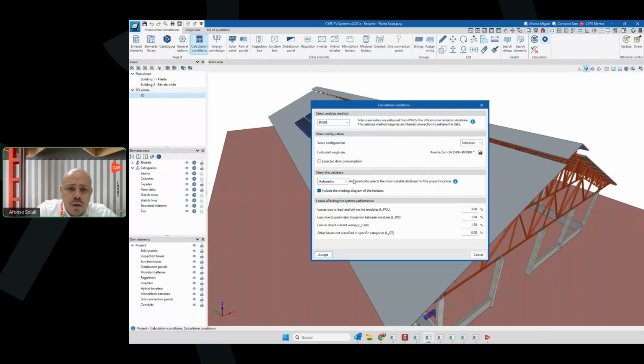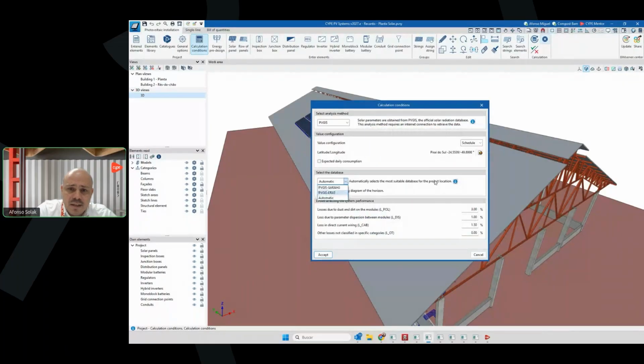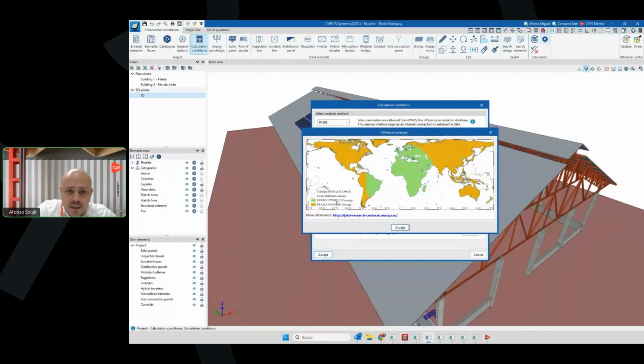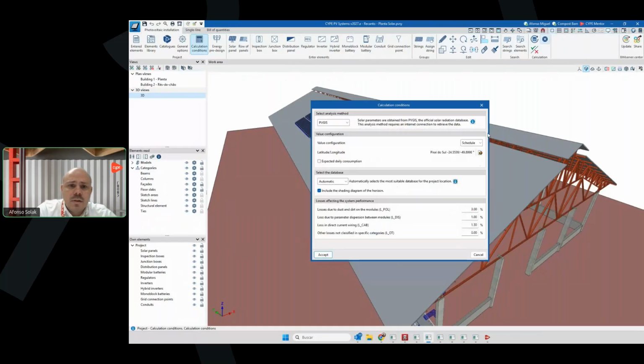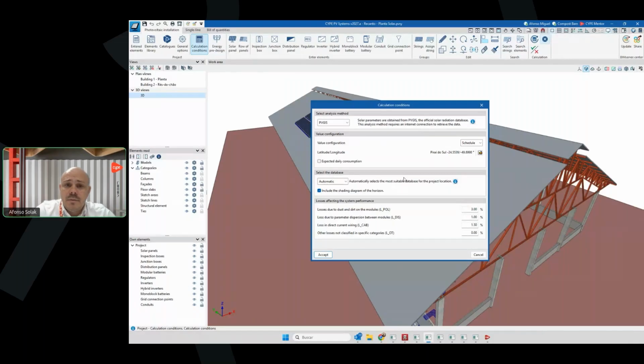In my project, I think we are here in South America, somewhere in the green area. So I will select here in this case, the SARAH. Okay, so that's going to be my option, or just leave it on automatic. Okay, here in this part, it's where you also introduce the latitude and the longitude of your project. Very, very important to then have a correct result.